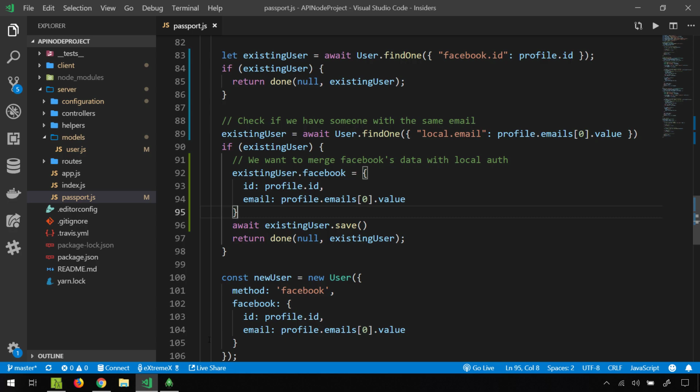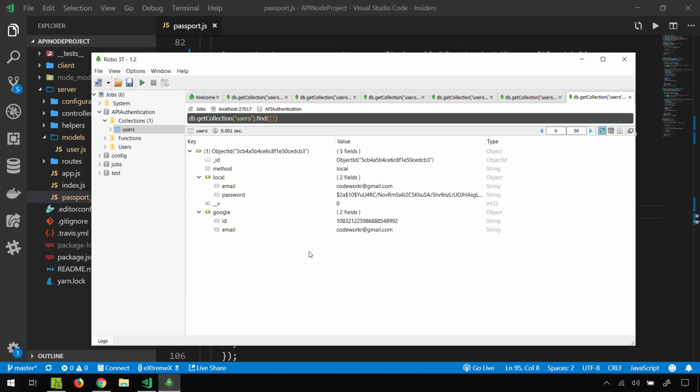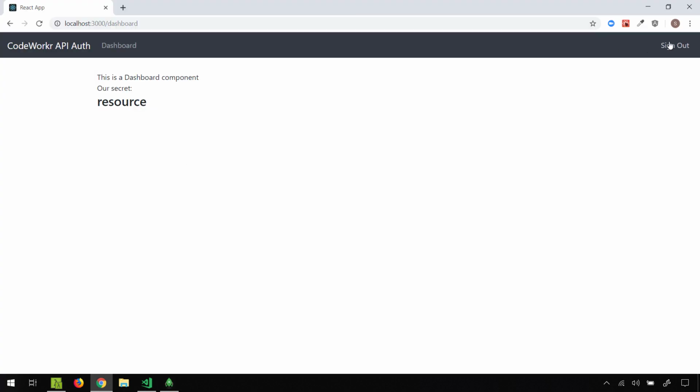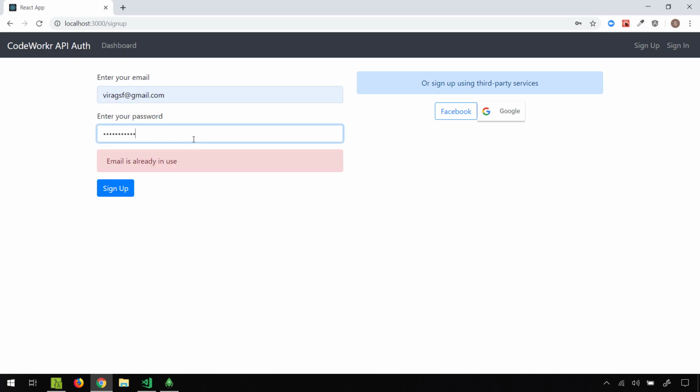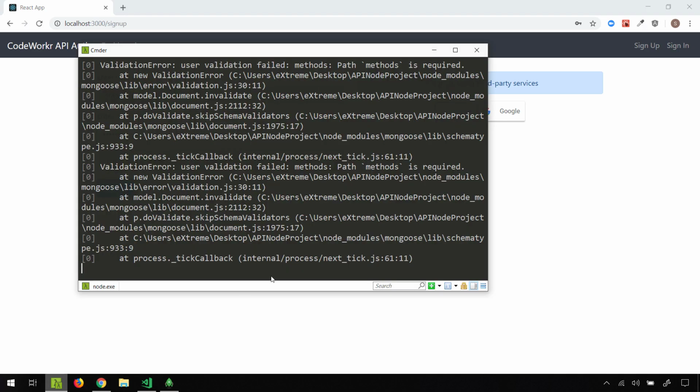Now, sadly, I don't have a codeworker@gmail.com Facebook account, so I can't really add it onto this one. I can create another account with a different local email, and then try to link the Facebook with it. And then we'll see if that's going to work. Okay, so let me create another account. I'm going to use this other email. This is kind of my personal email, and then I'm going to simply type something for the password. Email is already in use.